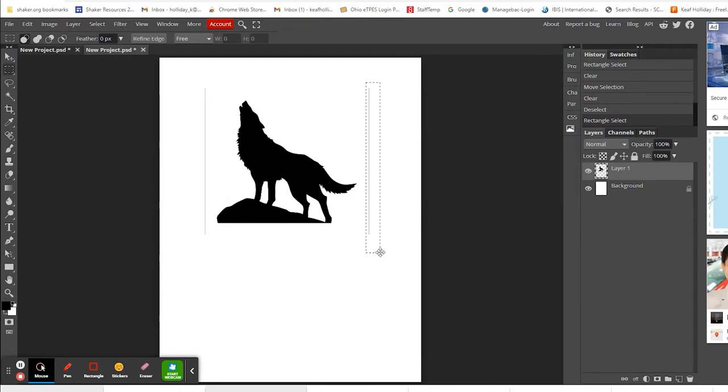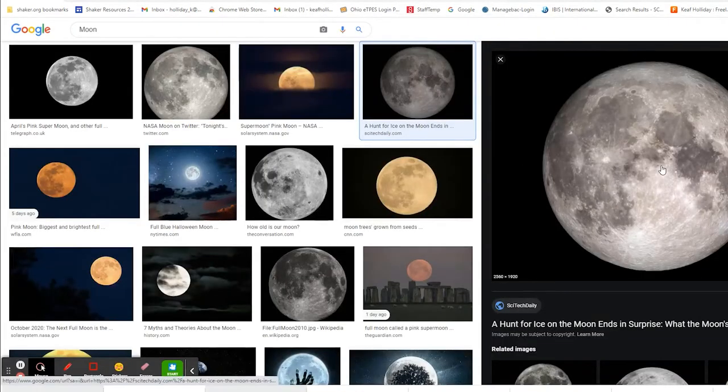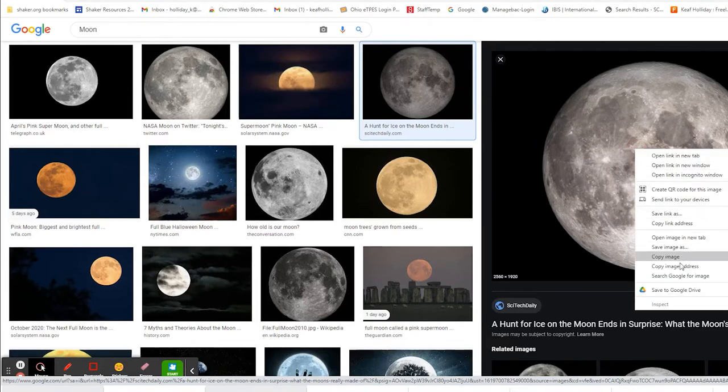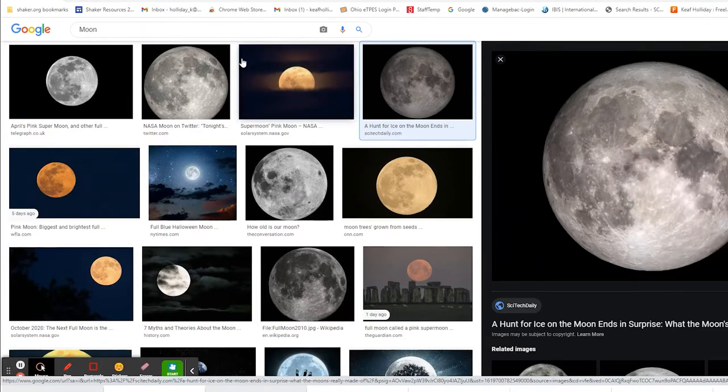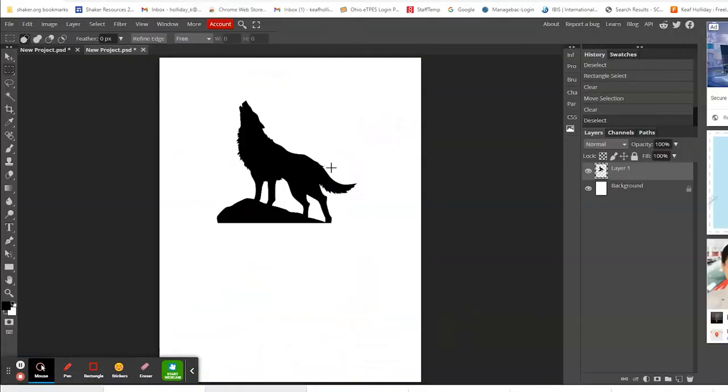And this is another way to get rid of things as well, is using the rectangle tool. Now, I want to add a moon. So I went to Google and I got a moon. There it is. And I made sure that it was a large image. Right click, copy image, and I bring it right back to Photopea.